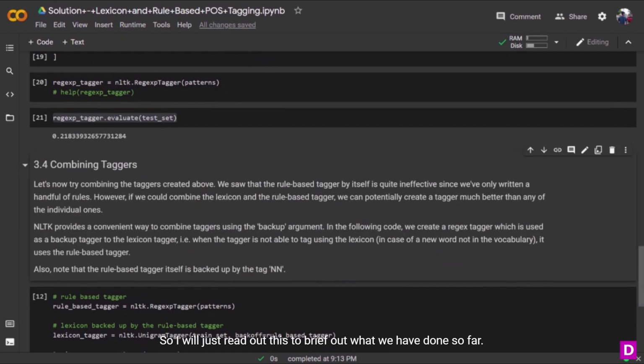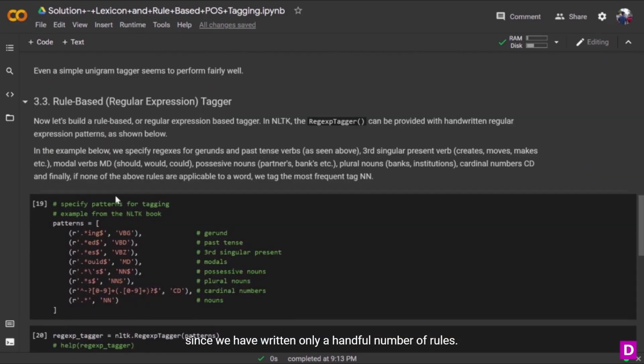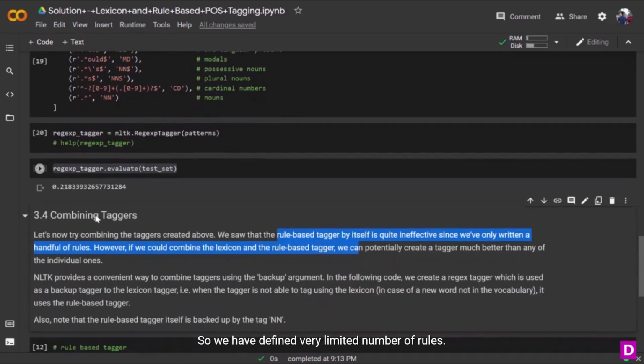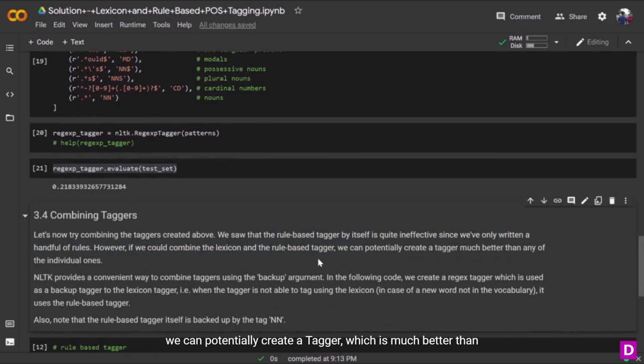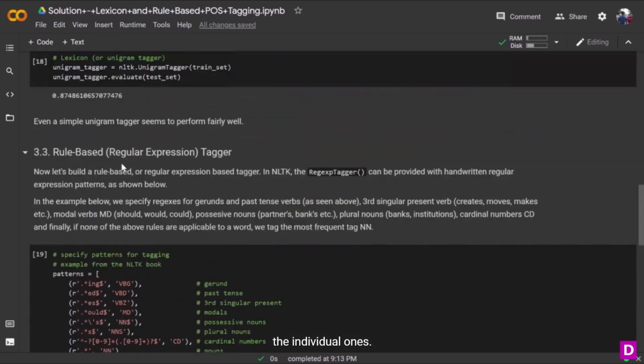I will just read this out to brief what we have done so far. So let's now combine the taggers created above. We saw that the rule-based tagger by itself is quite ineffective, since we have written only a handful number of rules, right? So we have defined a very limited number of rules. However, if we could combine the lexicon and rule-based tagger, we can potentially create a tagger which is much better than the individual ones.